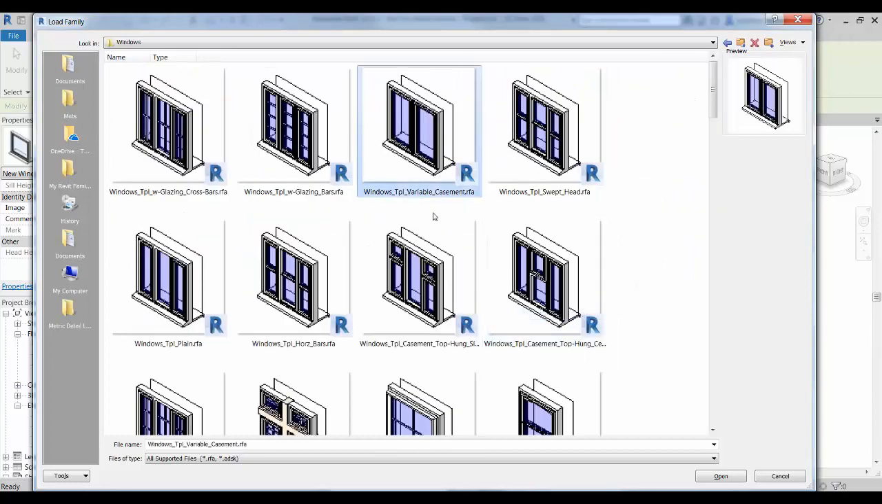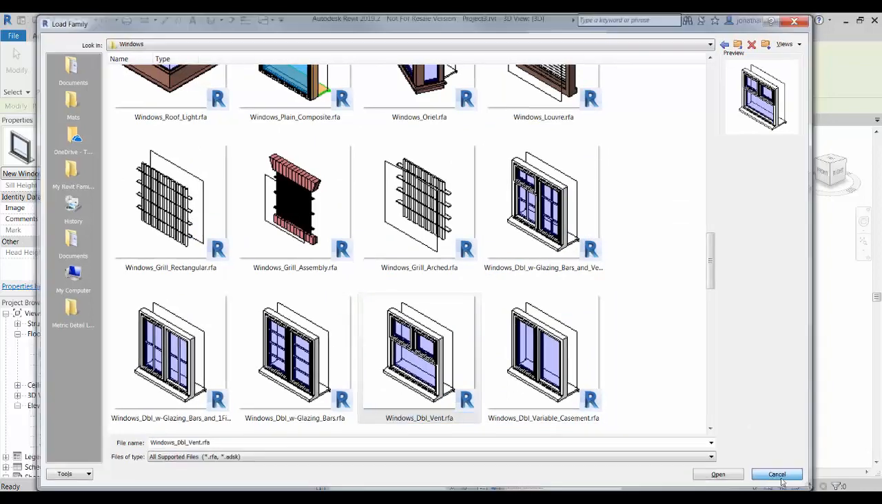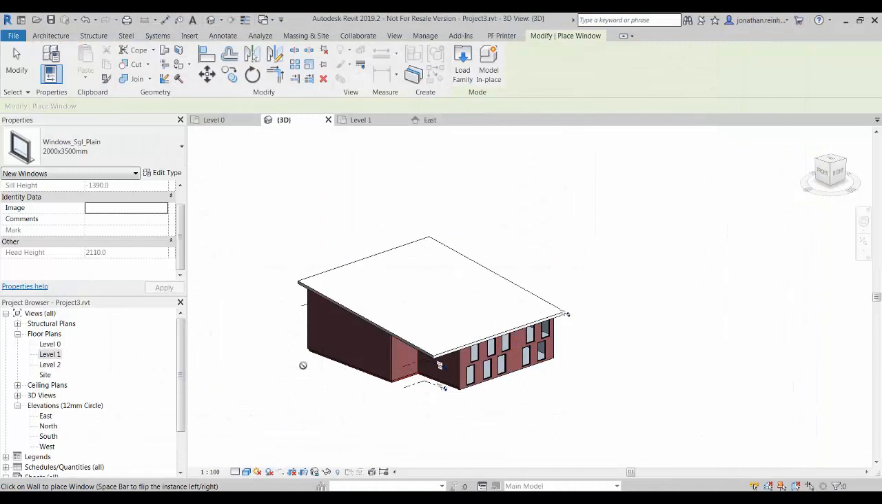When you load in families, it loads in the style, and then there are a number of different sizes and widths attached to that. So this one's a double pane with one side opening, and you can see various different ones with fan lights and triple sections and so on. You've also got double sections and double fan lights at the top. So I'm going to use just a plain window I have installed.